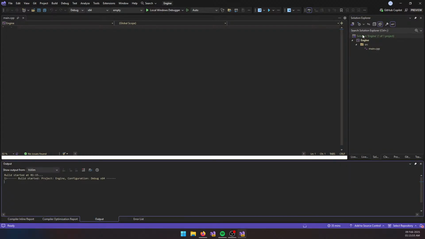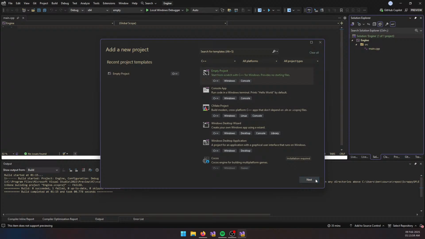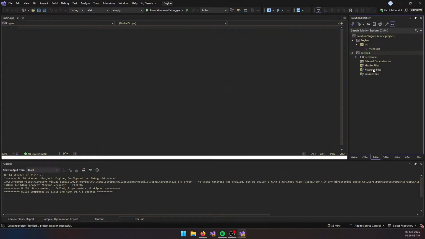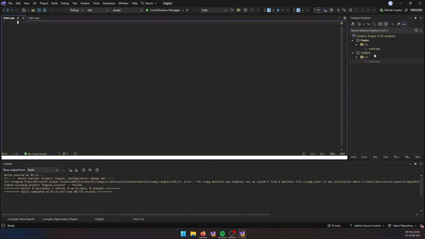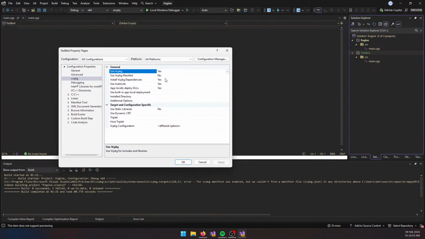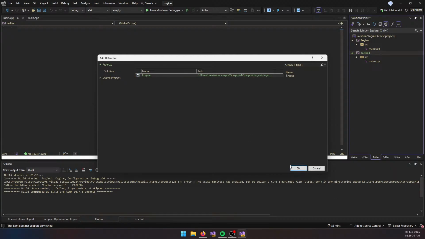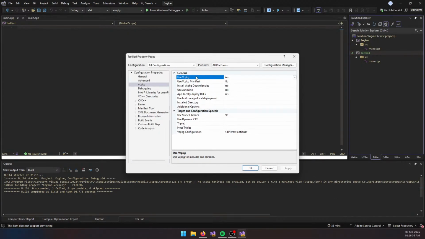Let's make a new project and name it testbed. Testbed. Dump it in there, do the same, give it similar treatment, name the file wrong, fix the file name. Okay, so let's go to properties. I think if we add a reference to the engine, then hopefully it will sort itself out.